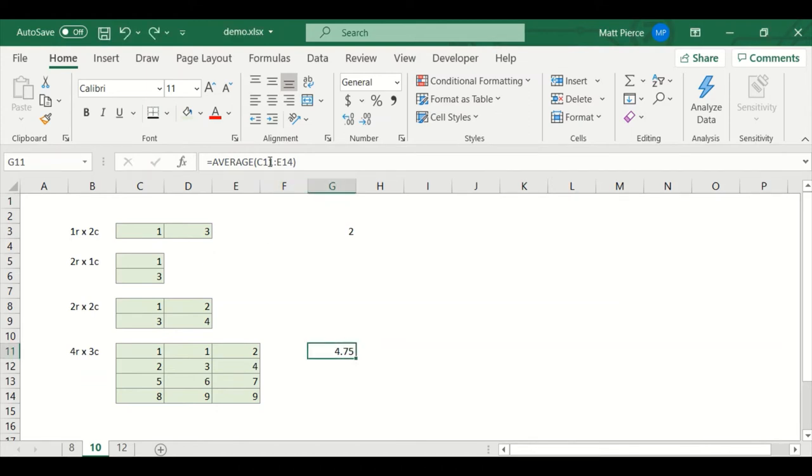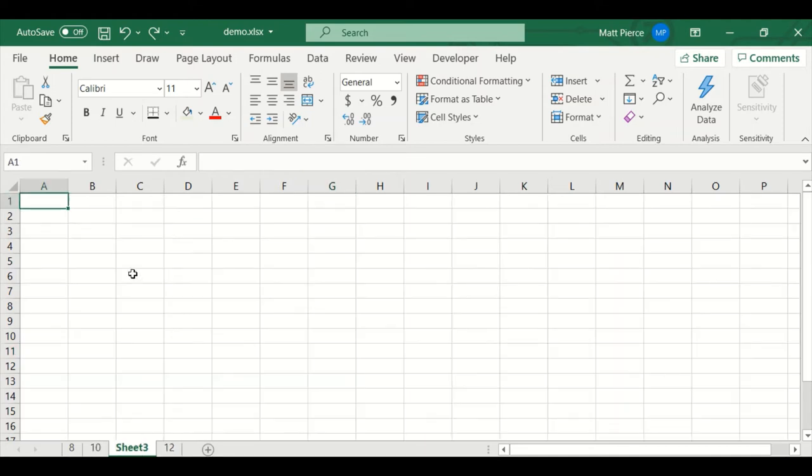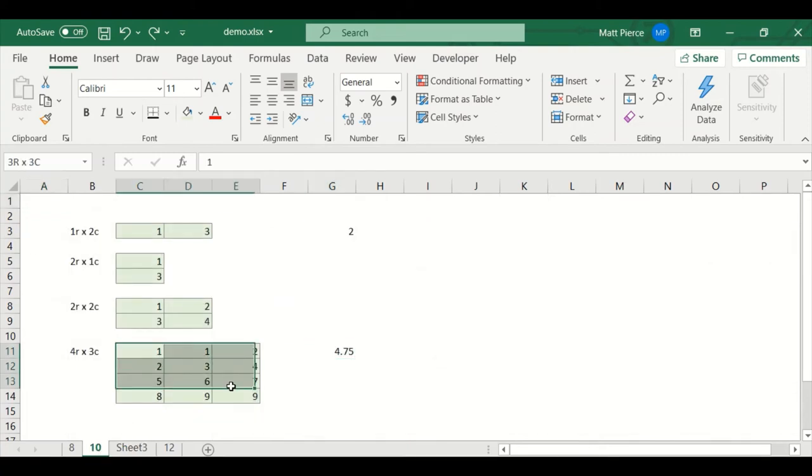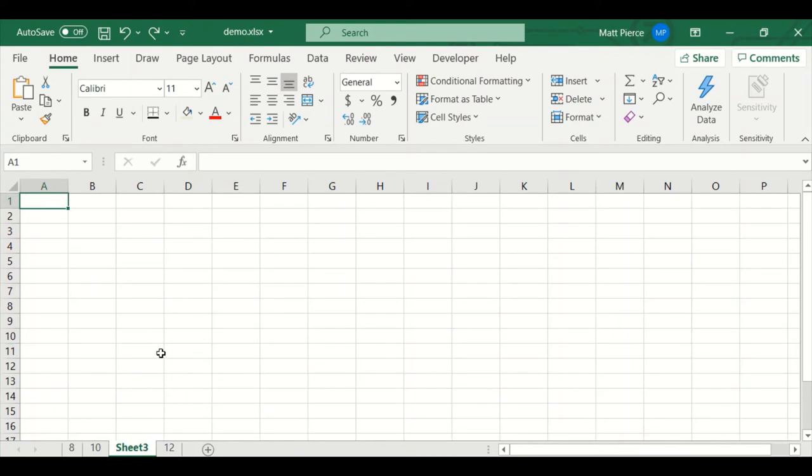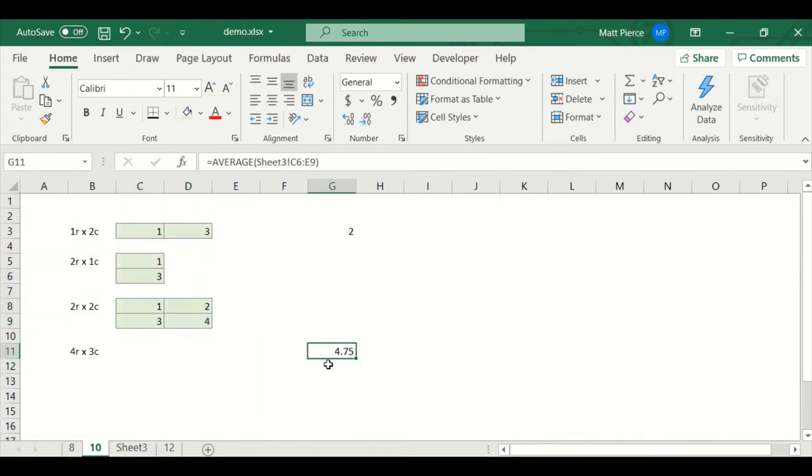So this cell range here is referencing cells on the same worksheet. What if I wanted to add a worksheet? We'll just call it C3. And what if I copied these values? I'll actually cut them and I'll paste them over here on C3. And what if back on this formula, well, it automatically worked.